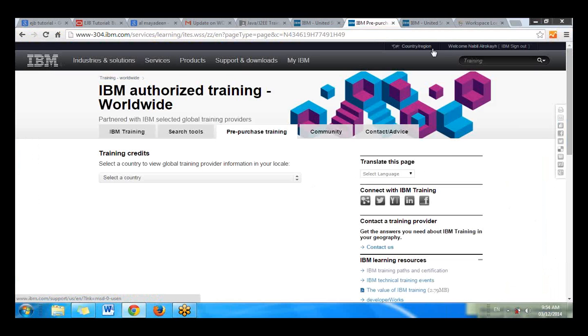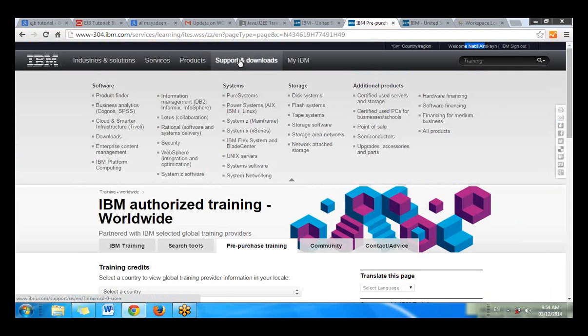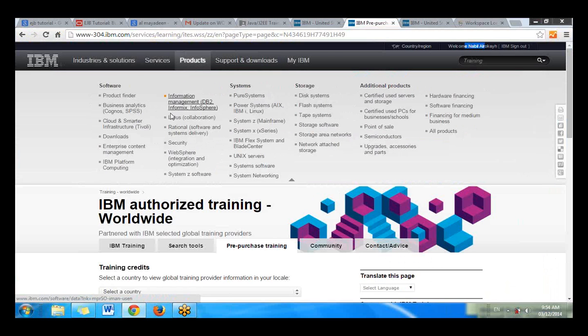Okay, you are the presenter now. Yeah. So I have registered to the IBM website, and I can go and see what I have here, like the product, download, support. I can do pretty much everything here. Yeah, so under products, do you have WebSphere Commerce? I think so. Yeah, WebSphere Commerce. This one. No, that's WebSphere integration and optimization. That's not WebSphere Commerce.